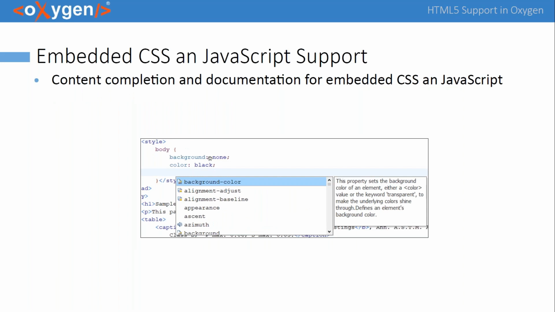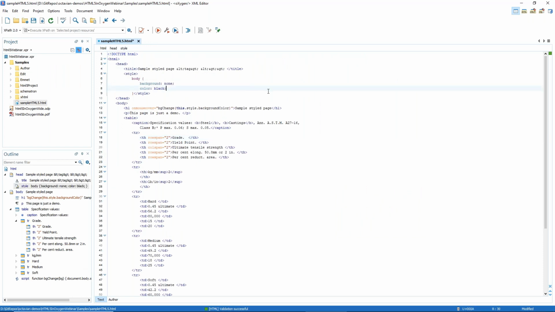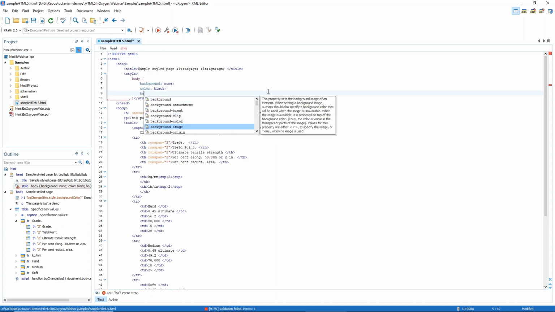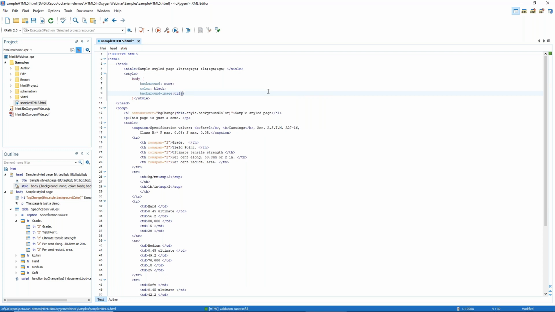For the embedded CSS and JavaScript, we offer also content completion. So not only for the HTML editing, also for the embedded CSS and JavaScript support, we provide content completion and documentation. So let me expand all the folds. If I go here in the style and I press Control space, I can insert, for example, a background image, and I get documentation for this property, and then I can set the value of the property very easily.